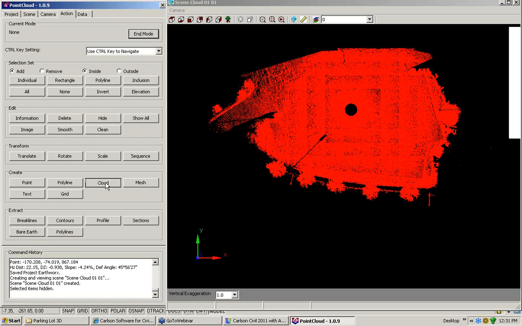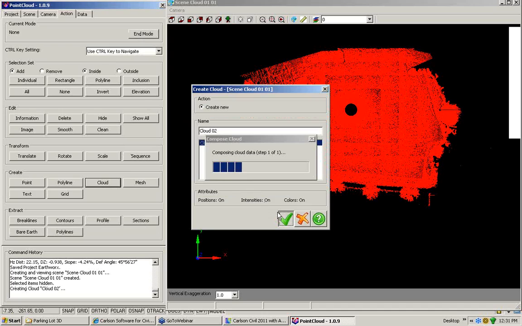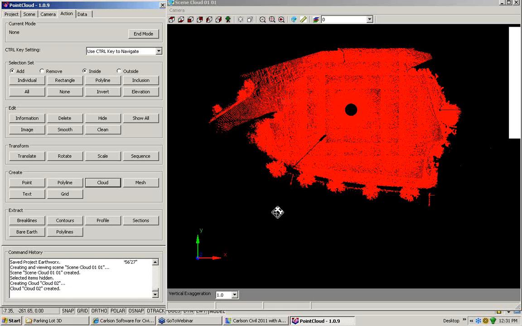And now what I want to do is make a cloud of this. So I'm going to call this Cloud 2. And it's going to make this cloud. After I make the cloud, I'm going to come back in and run the bare earth command on Cloud 2. And it's going to strip all the trees out, the power poles, and everything throughout the entire site. And this usually takes just a few seconds.